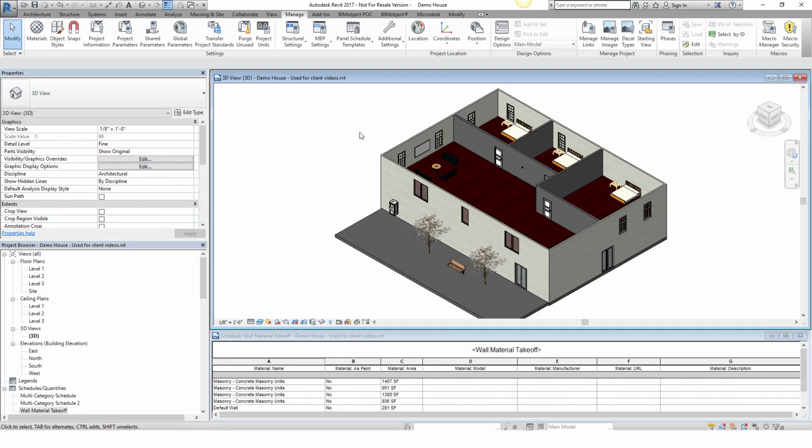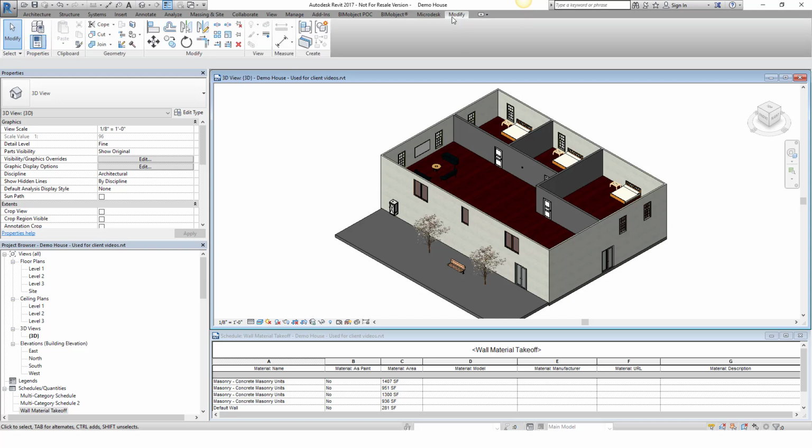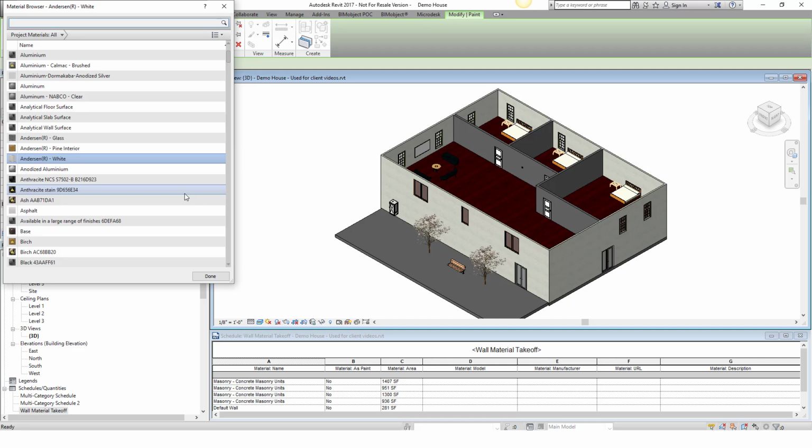To apply the paint, click Modify, and then click the drop-down beside the paint icon and click on Paint. The window that opens will display all the materials added to the project material browser.